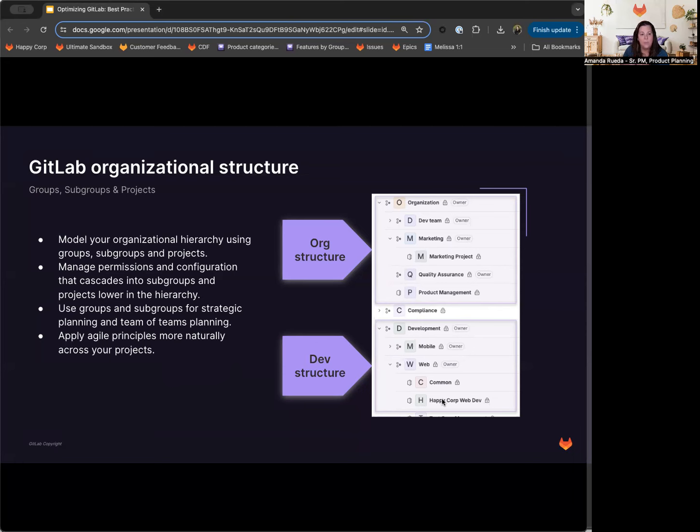By using groups and subgroups, you can plan strategically and apply agile principles more naturally across your projects. This approach ensures that organizational structure supports both strategic and effective team management.